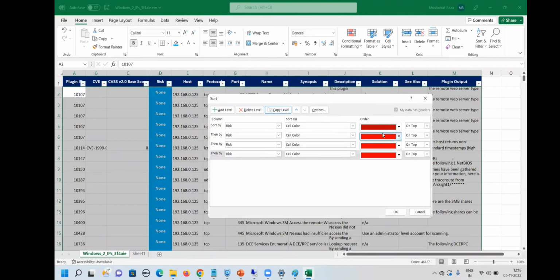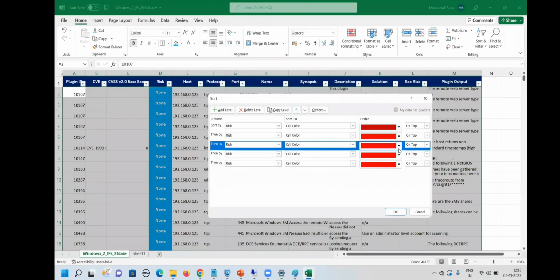How many times do you need? Five times. Five times I have taken this copy level. First will be critical, next will be high, next will be, can anyone tell? Medium. Medium, next will be low. Low, next informative. So this is the order. This should be the order in which it should be sorted.